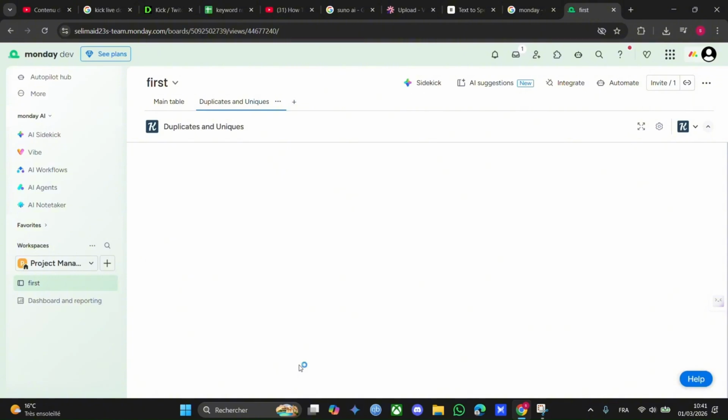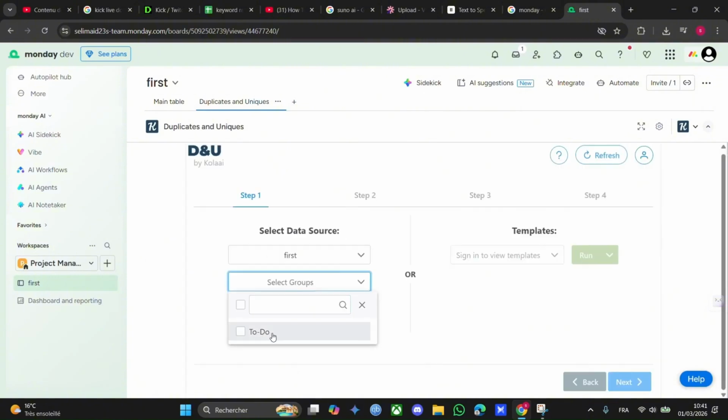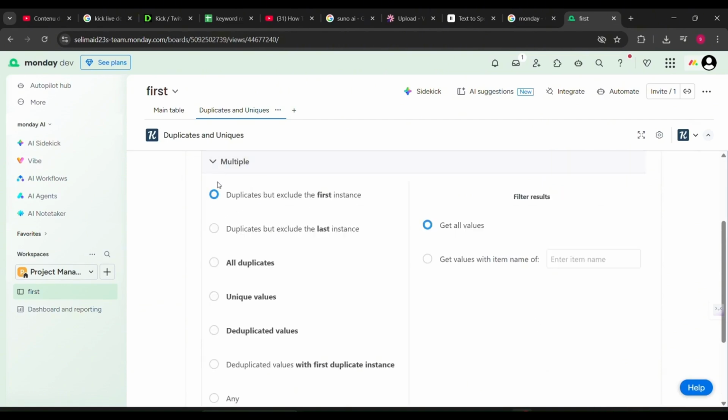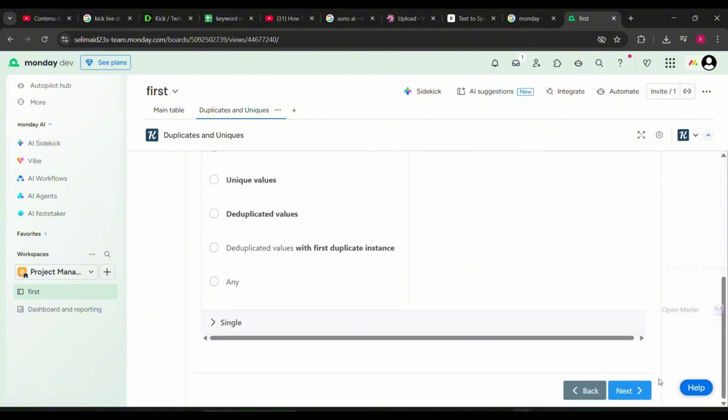So select Data Source. First type in the name of my project and select the groups to do, for example, and click on Next. Add the fields, the name on the search, and click on Next. Now select this option at the third step, for example, All Duplicates. Gonna remove all the duplicates and click on Next.